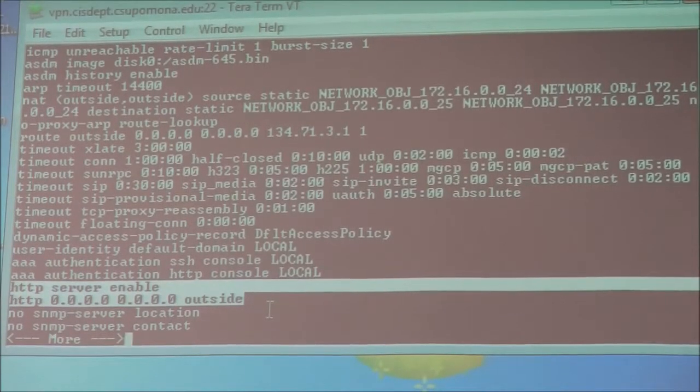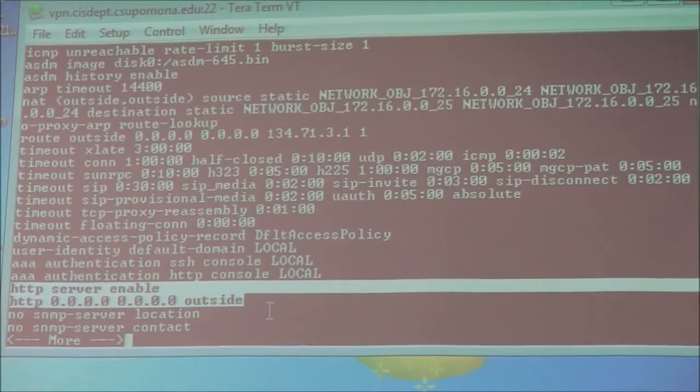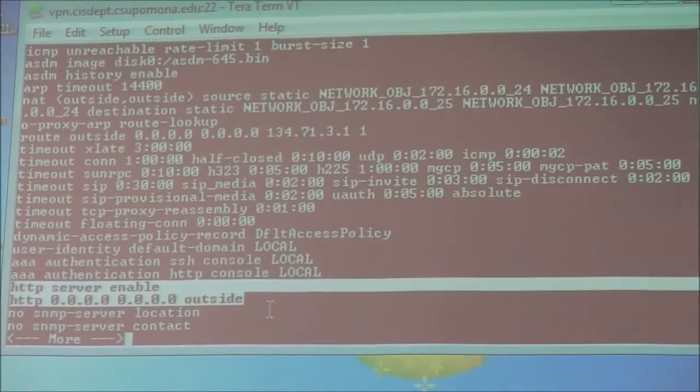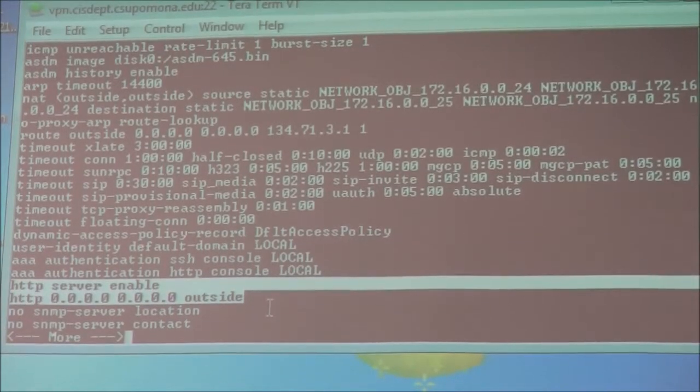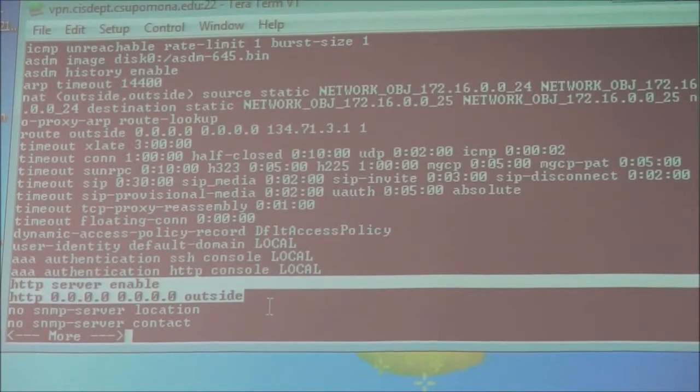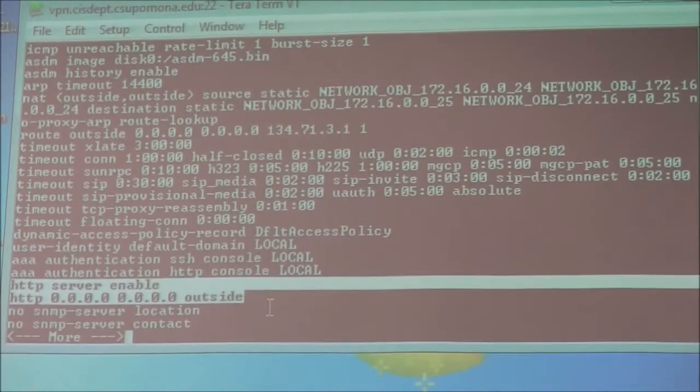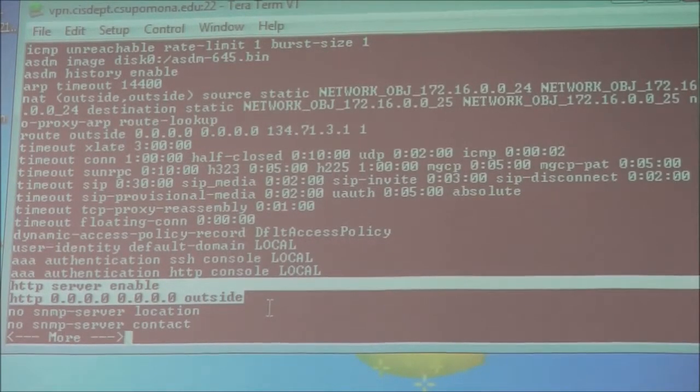Why would that be a big no? Because you typically would want to VPN into the environment, set this up on the inside, and then bring up the ASDM from the inside. Why I did it this way is I had to bring it up from the outside in the first place.